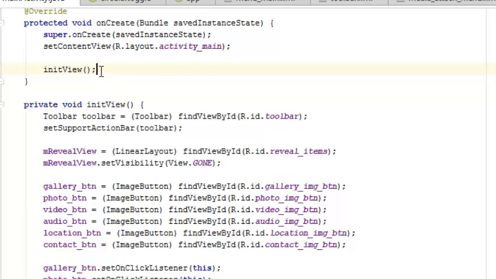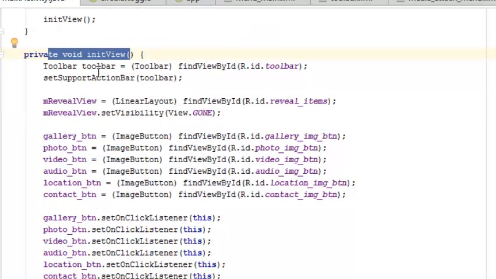That's the default layout. This class initView pops up, which calls the method initView. In the method, the toolbar was initialized, and the view by ID toolbar was attached. The setSupportActionBar method was called, and the toolbar is passed into it as a parameter.